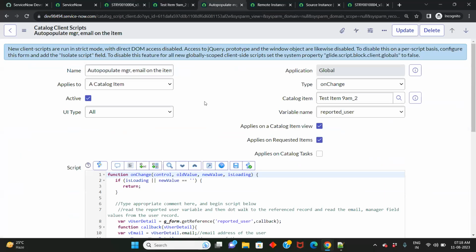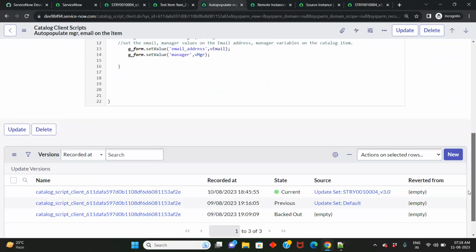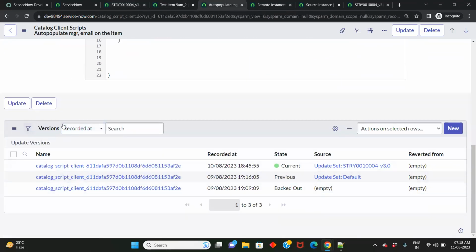And one more thing. So this is the catalog client script, right? Scroll all the way down. You see something called versions here. So versions will give you the version history of this particular script. So what is this version history? Version history will track all the updates captured on this particular catalog client script.